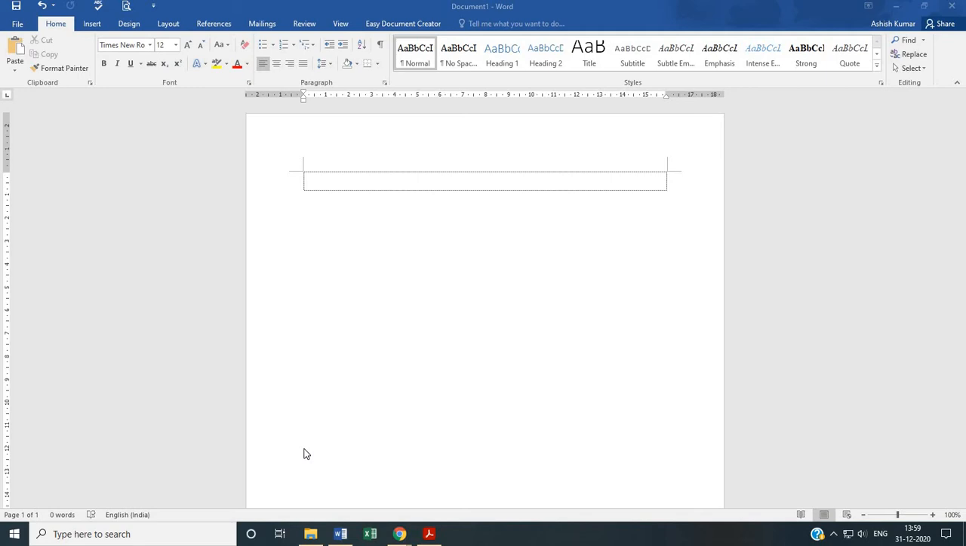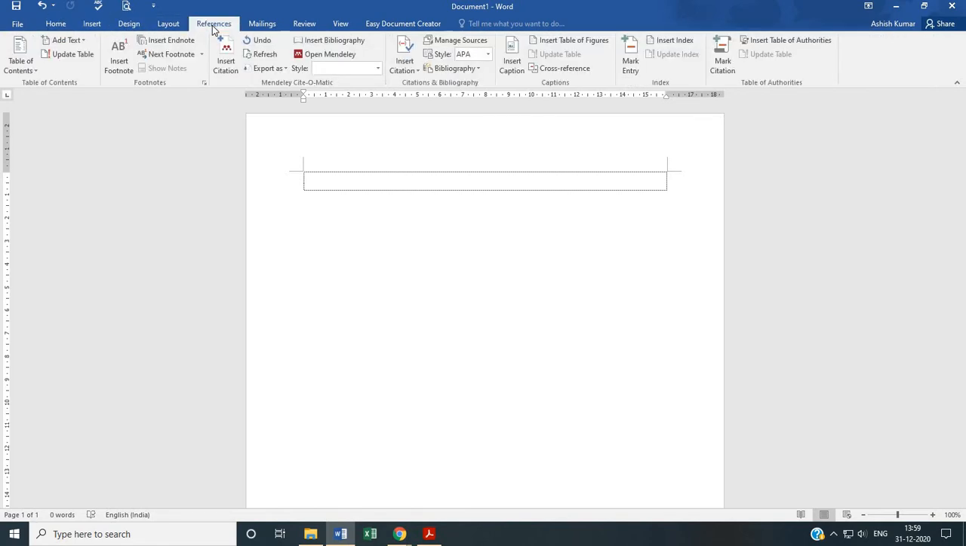So let's start. I have already opened the MS Word file here, and you can see different tabs here. The first is Home, Insert, then Design, Layout, Reference. Once you click the Reference tab, different menus and submenus appear. The first one is Table of Contents. Although this is very important, we are not going to cover this part in this video. In this video, we are going to focus on this area, which is Insert Citation, Manage Sources, Style, and Bibliography.